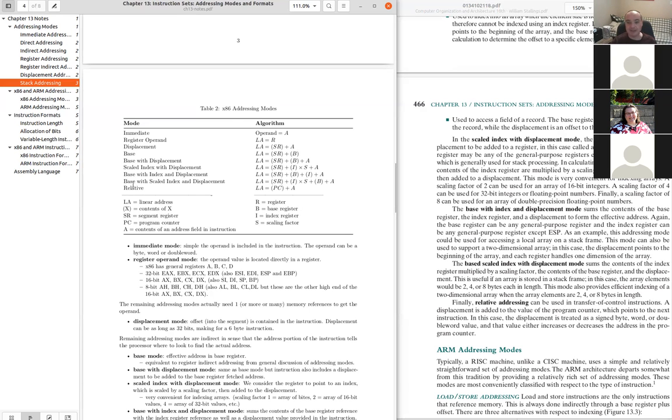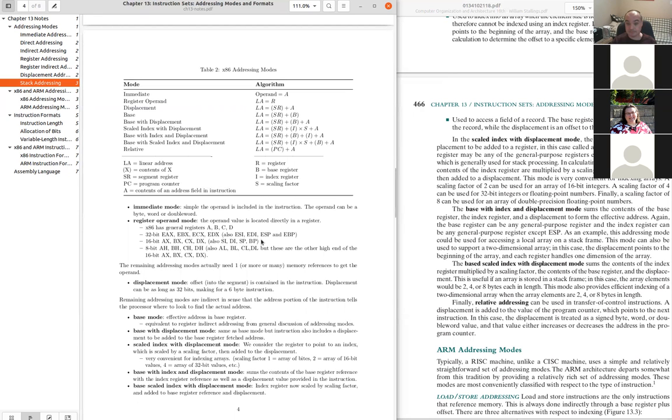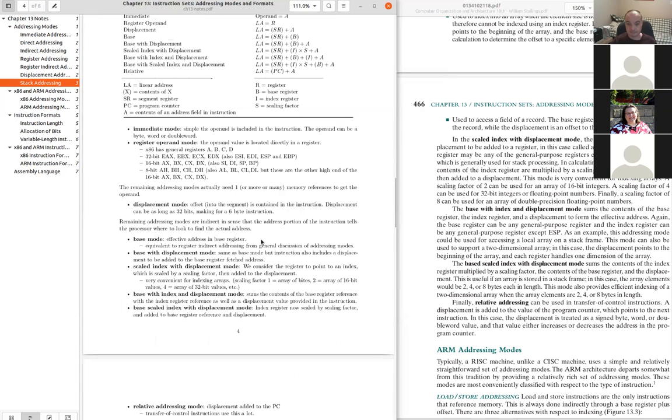And then you have your relative. Again, that was another one that we talked about in the basic ones, where it's relative to the program location instead of a base address or your current segment or something like that. Okay, so I think that was most things.